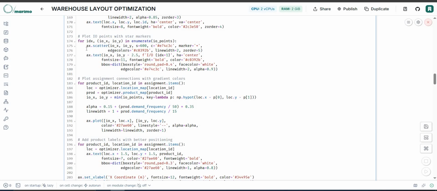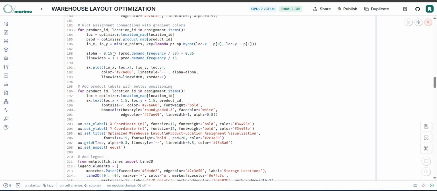So here, other things for the plots. We draw the I/O points as large star markers and label them here because these are the key spots where pickers start their tasks. And you will see the lines connecting I/O points to product locations here. Those represent the final product location assignments.